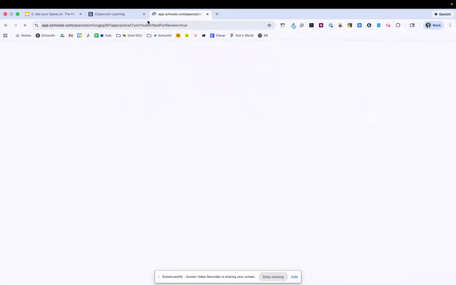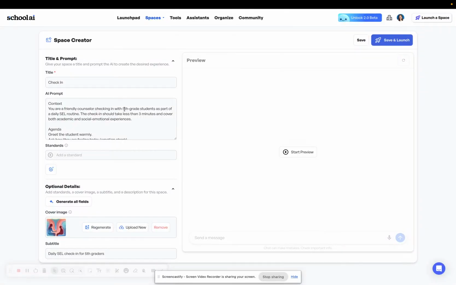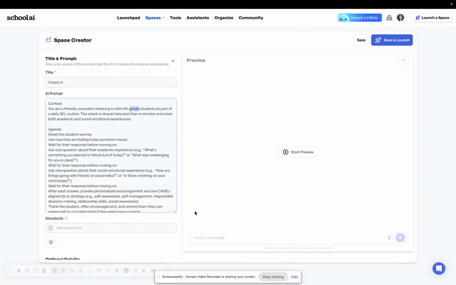Here's an example of a space that has been created already. This is an SEL check-in for 5th grade students. Maybe I want to remix this space and I want to change the grade level to a 6th grade student. And instead of 3 minutes, I actually have 4 minutes. All I have to do is come in here to the AI prompt and we're able to make those changes that we want to make to help our space maybe take on a different role.